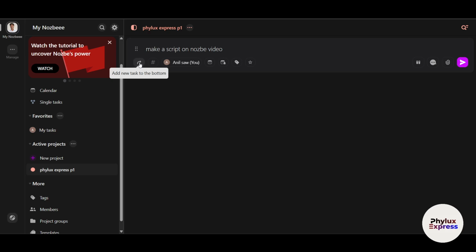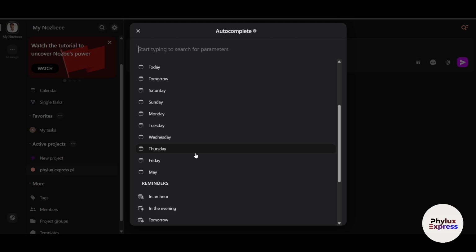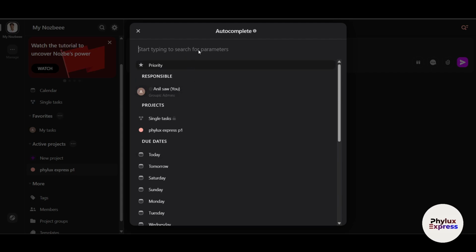Now here you can see you can add a new task to the bottom. So let's say this is really a big task. To complete the task, you want to add subtasks to it. So I can click here and create a new task, so that is pretty easy. You can use hashtag parameters, just a tag. It's completely up to you. Now you can tag here, start typing to search a parameter.